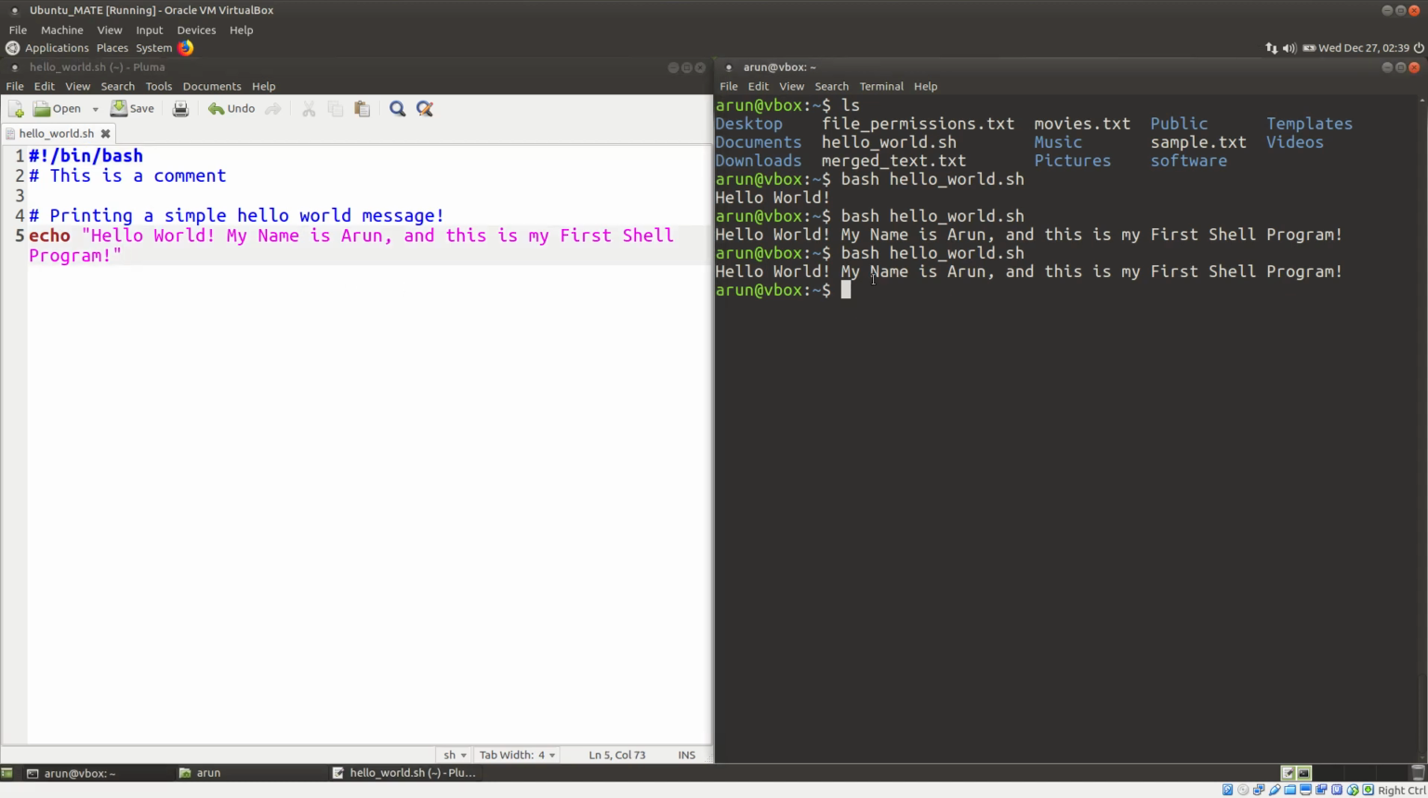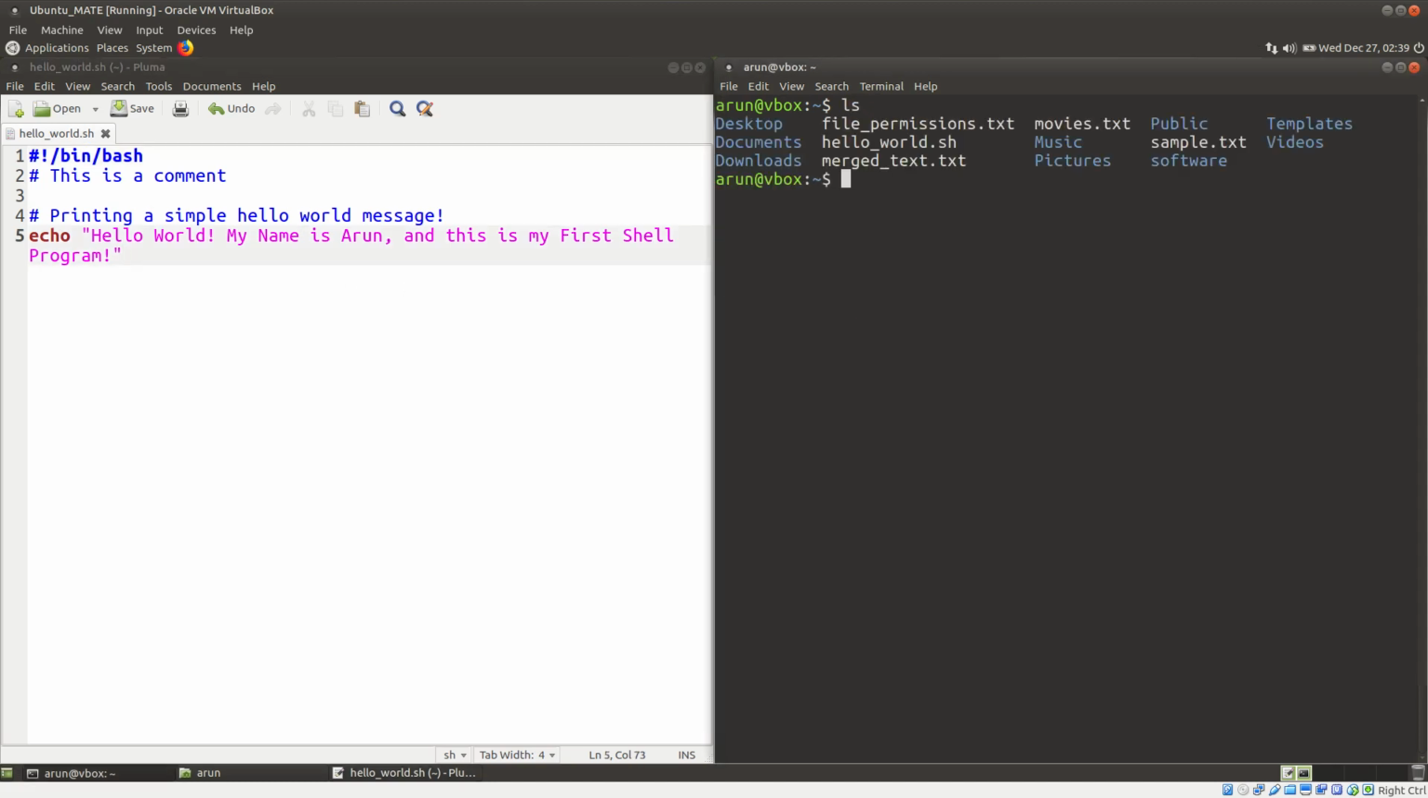Now over here, if we just type bash hello world, it'll just work fine, not a big deal. But that's not how it works. Now what we can do is look at this file with ls -l hello world sh, and look, this file does not have any executable permissions.